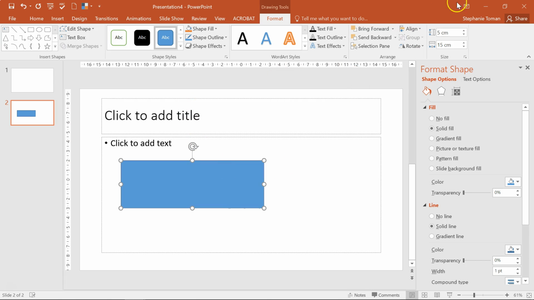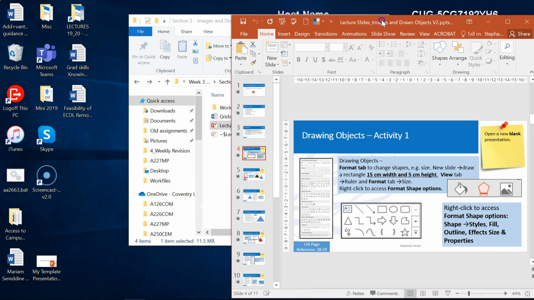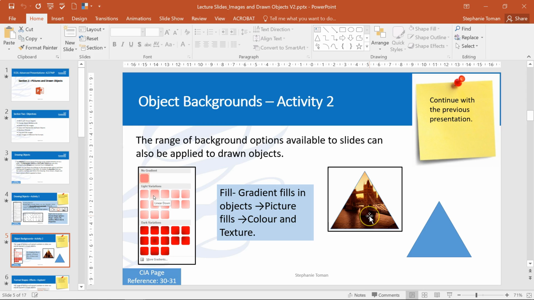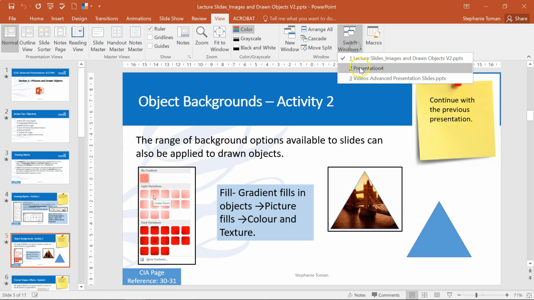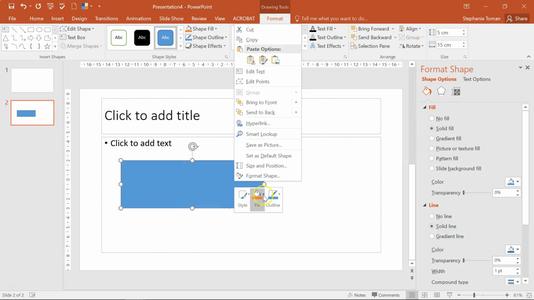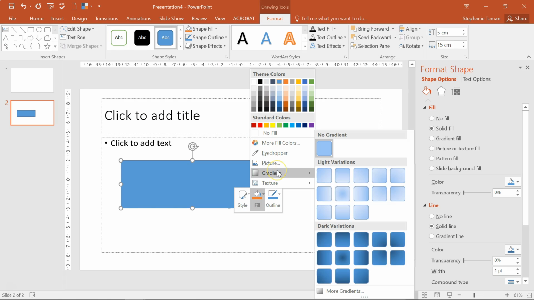Okay, so we're going to do the next slide. If I just bring this down, we've got back to our next one. And here it's looking at how we can use gradients within text, and in this case, shapes. So I'm going to start using our View and switch windows between those. So gradients, if you right click and go to a fill, drop down there, you can get to a gradient there. You can see light variations and dark variations. And if you hover on them, they will do different angles.